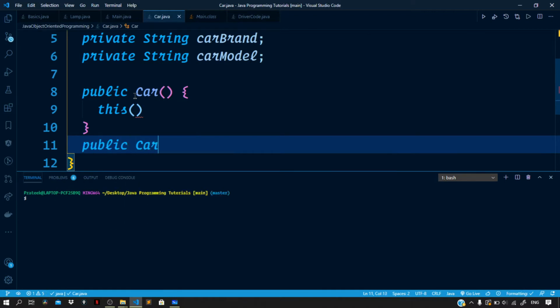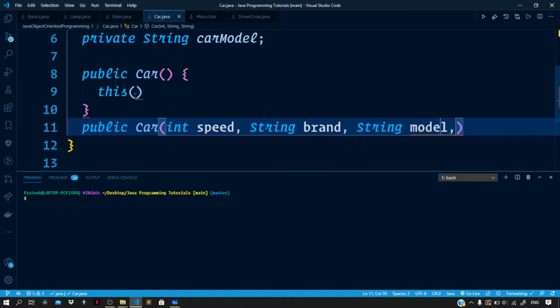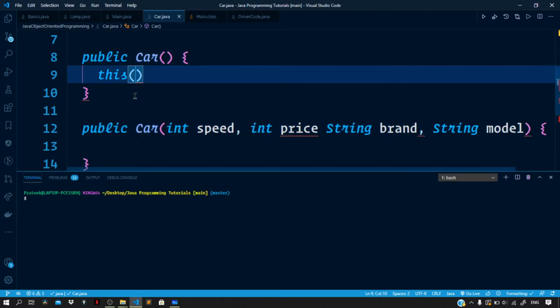So public Car. What does this constructor with parameters expect? It expects a speed argument, which is an integer, a String brand, a String model, and the car price. So let me add this right here, int price. Here we will pass our values, which are the default values if the user doesn't specify any value while creating a new car. We will use these default values.